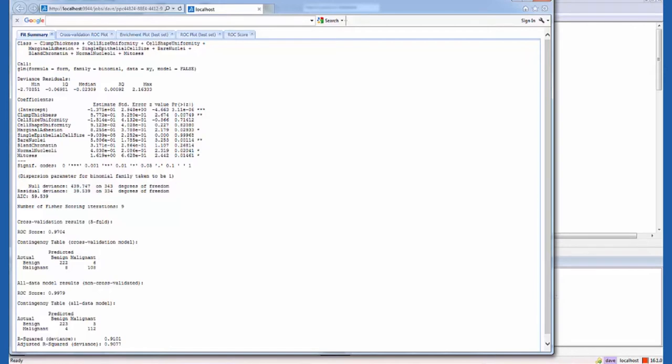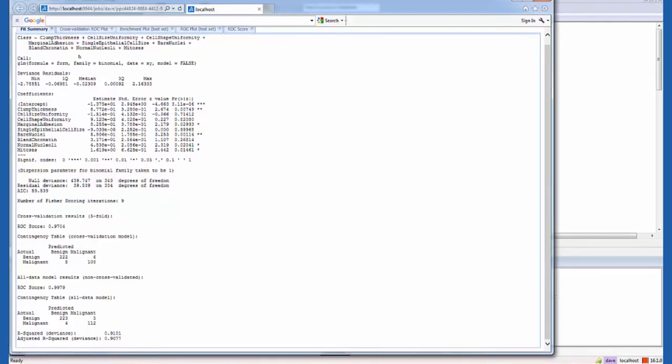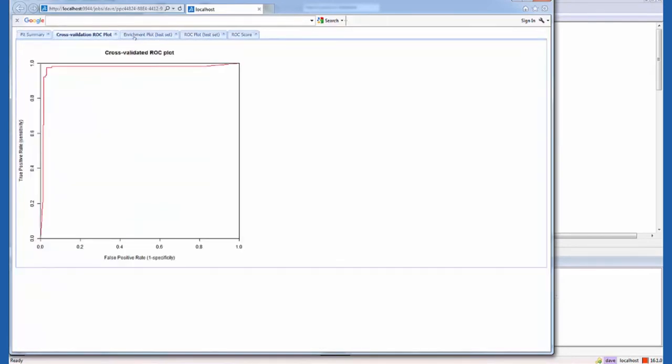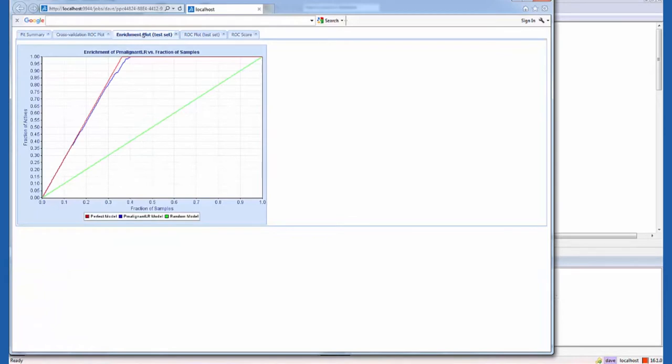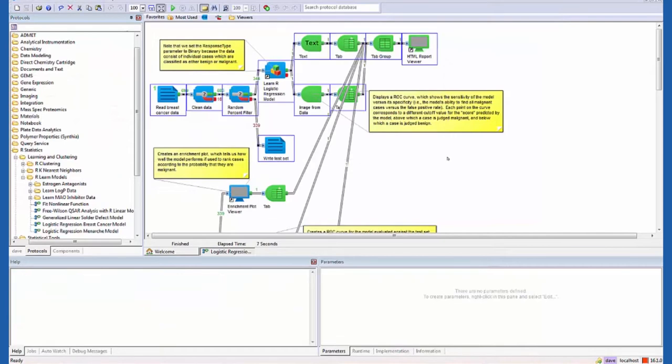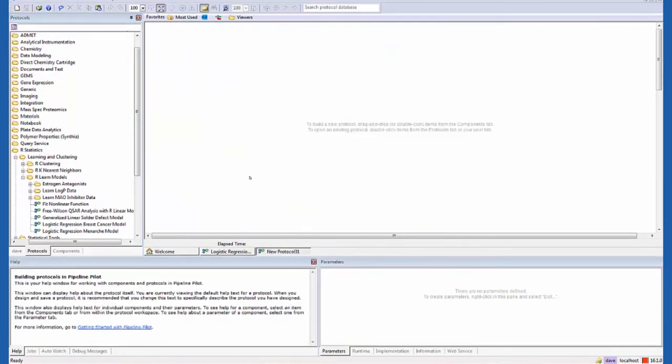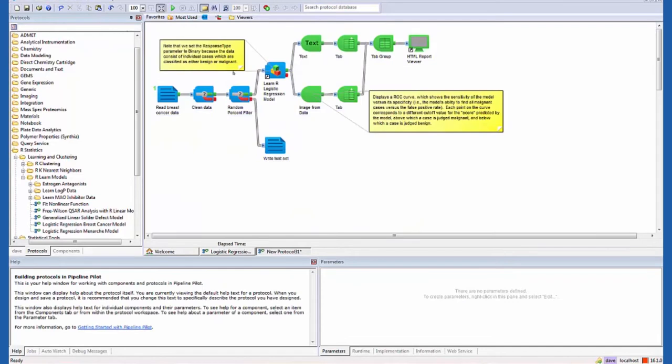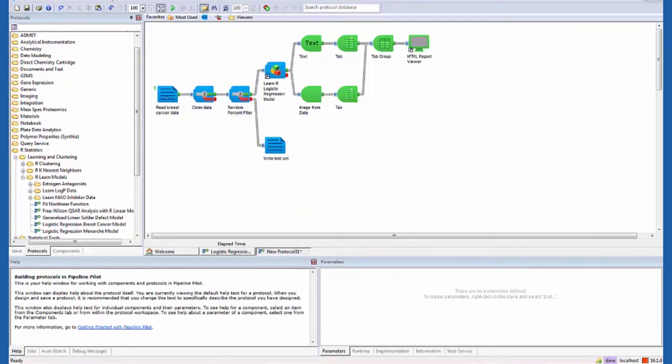We explore the results, the model, including test statistics for each of the factors and overall R-squared, and the ROC and enrichment plots. This is just what we need. We steal the code from the example by simply copying and pasting the components into a new protocol. This is visual programming. We get rid of the sticky notes as they are no longer appropriate.